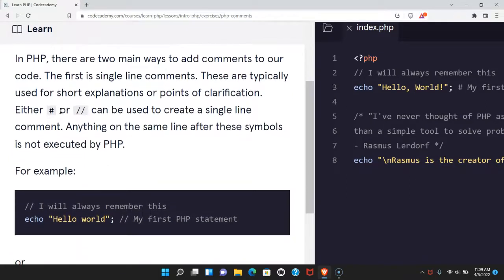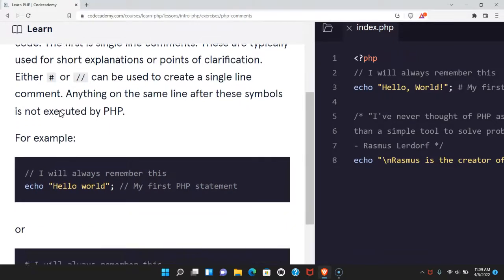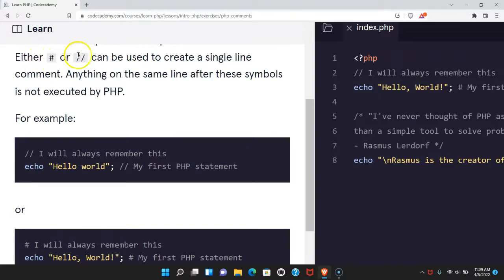In PHP, there are two main ways to add comments to our code. The first is single line comments. These are typically used for short explanations or points of clarification. Either hash or forward slash can be used to create a single line comment. Anything on the same line after these symbols is not executed by PHP.